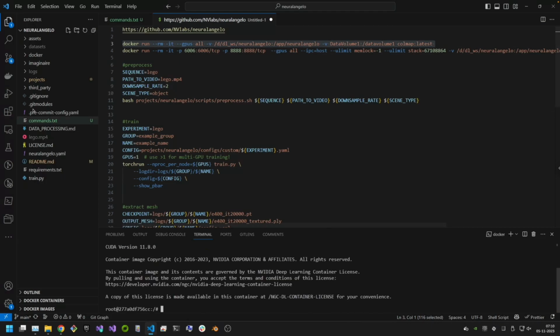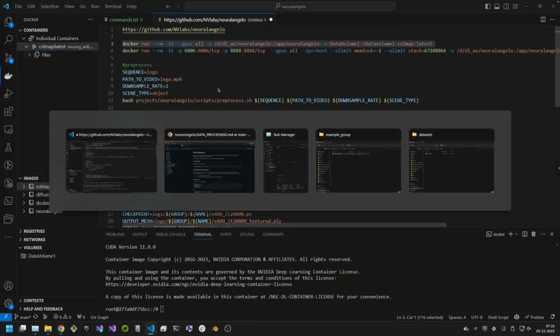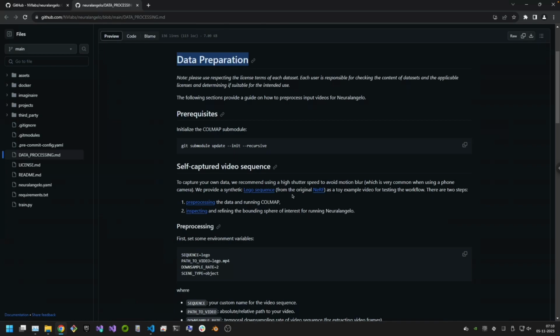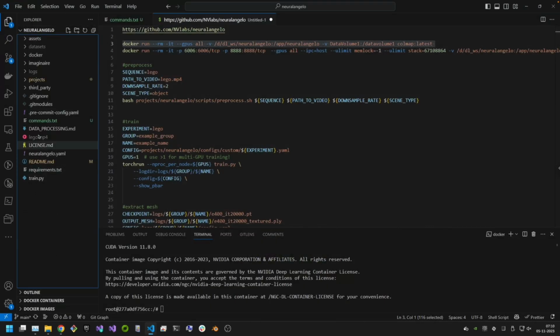So I'll just copy paste this command. Using this command I'll be able to run the COLMAP container, which is now running, and now we have to run the pre-processing step which is specified here. For this we would require a video sequence. They have given a sample Lego MP4 file which you can download and put in a folder. I've already downloaded this video file and kept it in my home directory, parent folder. So we will be running the pre-processing step on this MP4 file.